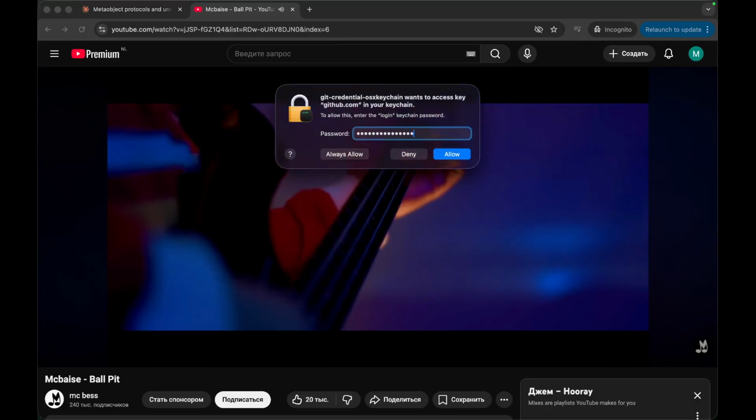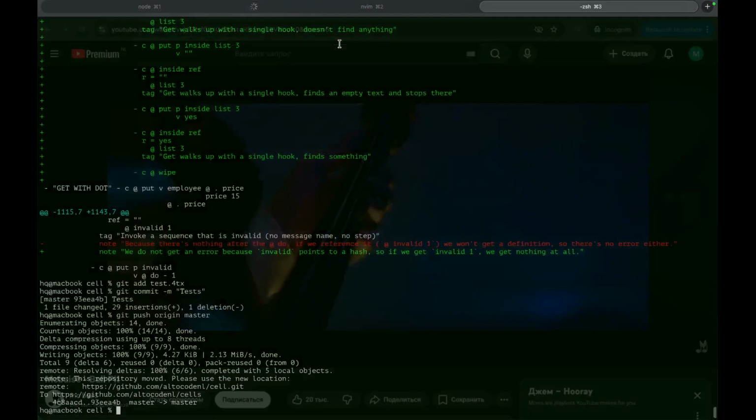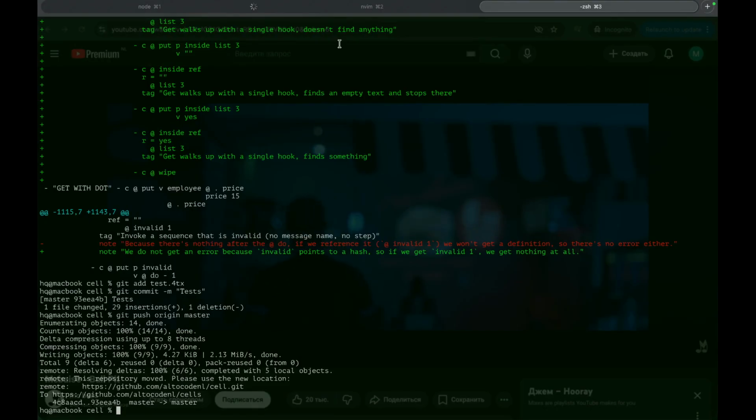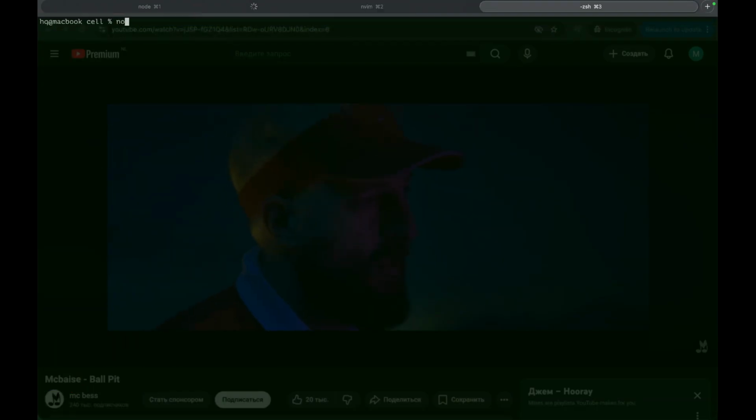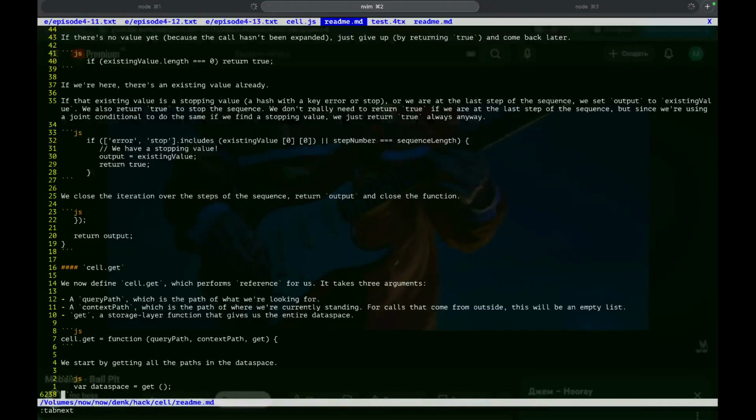Yes. Now you know how long my password is in my computer, not in my GitHub. Because I have to use SSH like everybody else. Alright, this works well. Good.